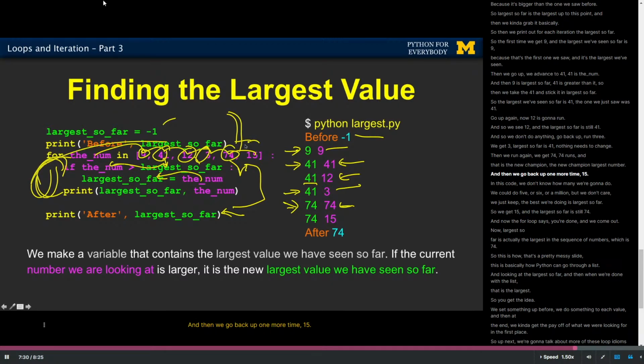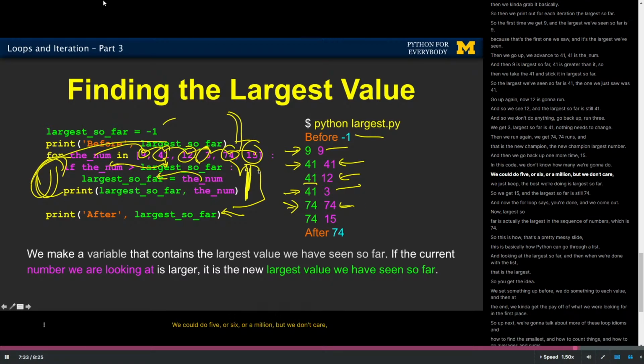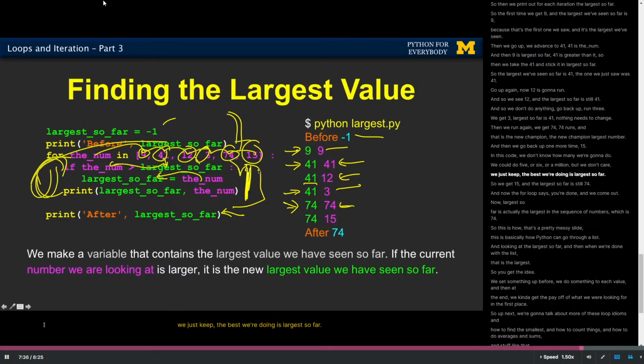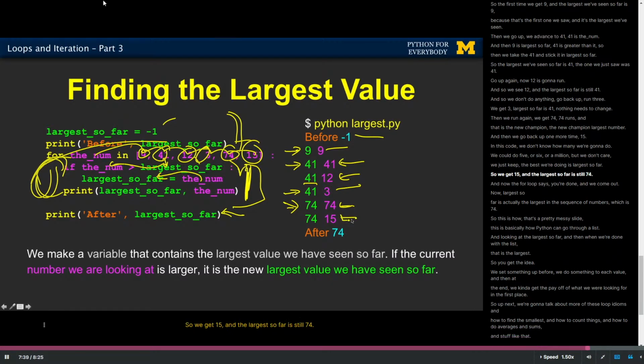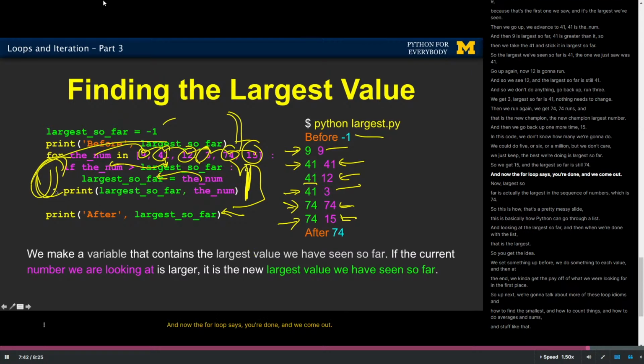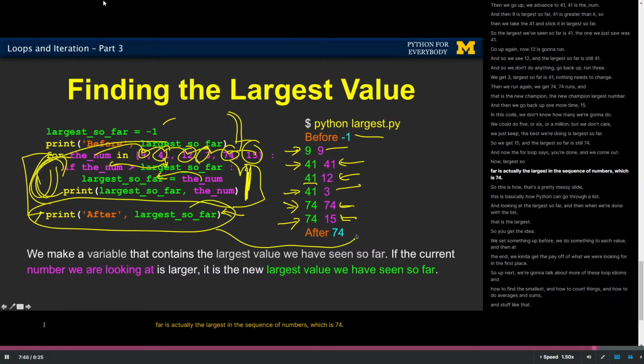And then we go back up one more time, 15. In this code, we don't know how many we're going to do. We could do 5 or 6 or 1,000,000, but we don't care. The best we're doing is largest_so_far. So we get 15, and the largest so far is still 74. And now the for loop says you're done, and we come out. Now, largest_so_far is actually the largest in the sequence of numbers, which is 74.